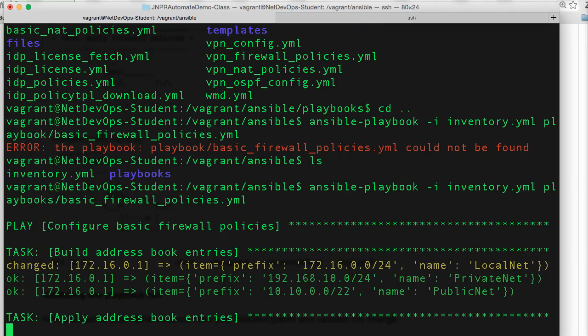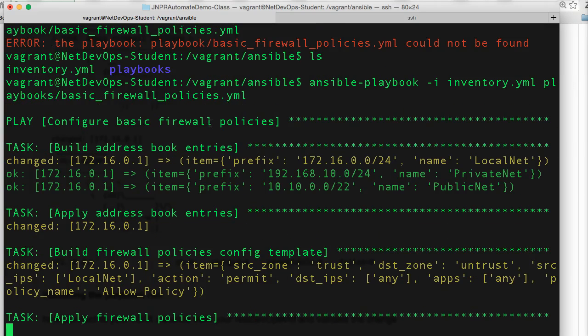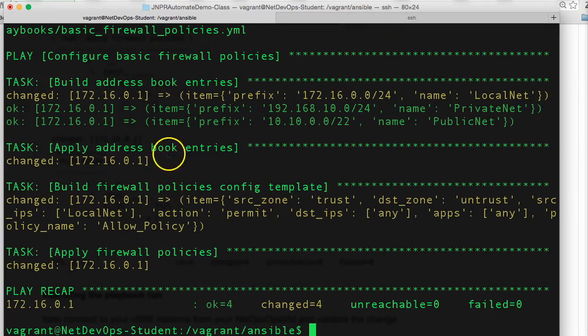You can see it's talking to the SRX. First it's building the address book entry, which looks okay. Then it is building the firewall policy. And the last thing it does is apply the firewall policy to the SRX using the Junos install config. It looks like it's okay.